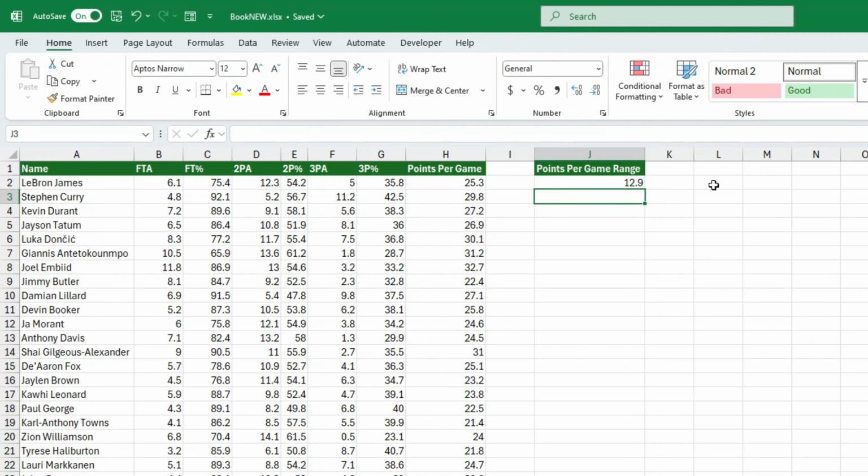Step 4. Why this is useful. In this example, we only have about 30 rows. But imagine a dataset with 10,000 rows. With this formula, you don't have to manually scan anything. Excel instantly calculates the range for you.